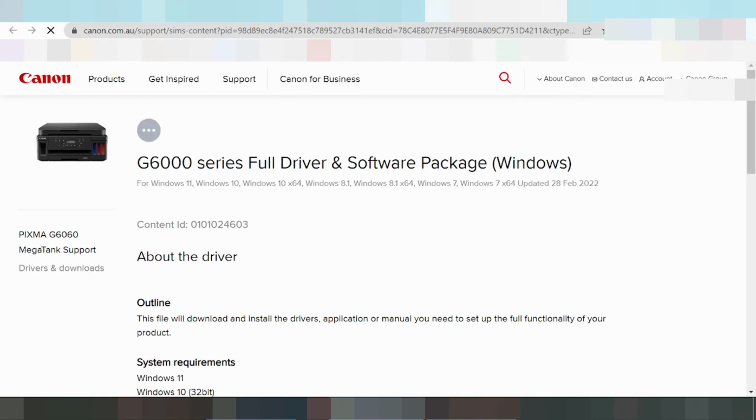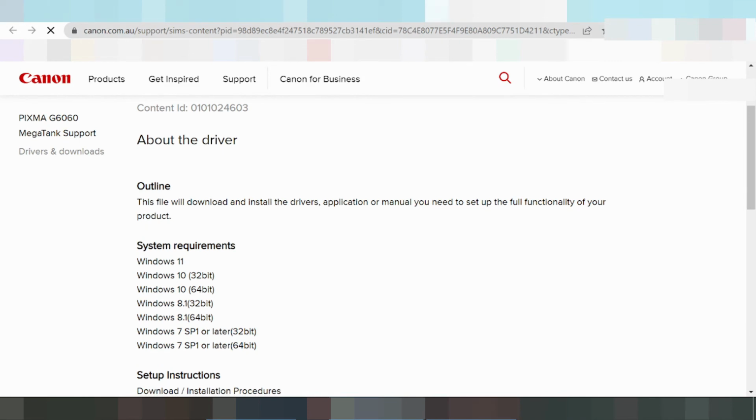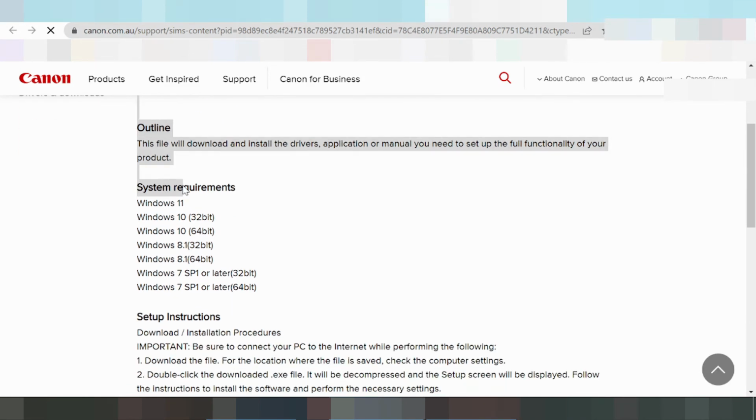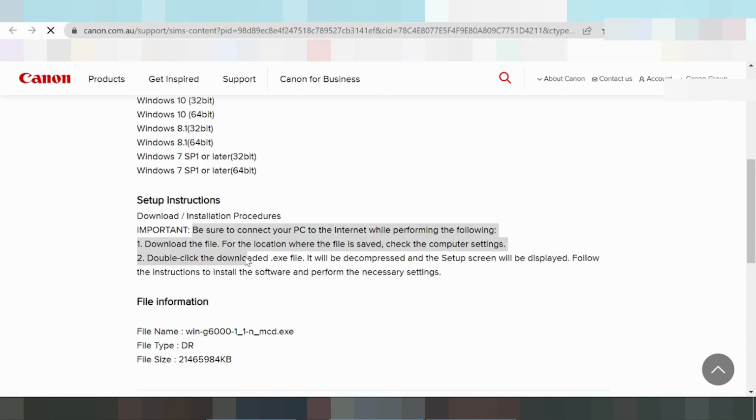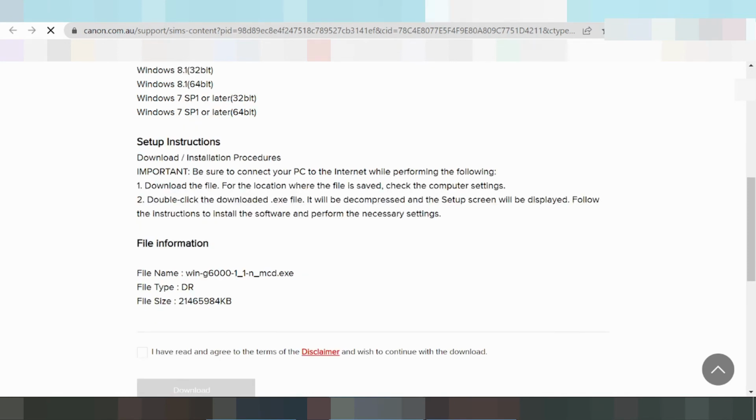Okay, click package software Windows 11 Canon. Okay, driver serial full driver package software Windows 11. This here is for support Windows, and this here the outline, and operating system requirement, and this here is system requirement, and setup instruction. You read here your setup instruction and file information. This here the name of the file and file size.